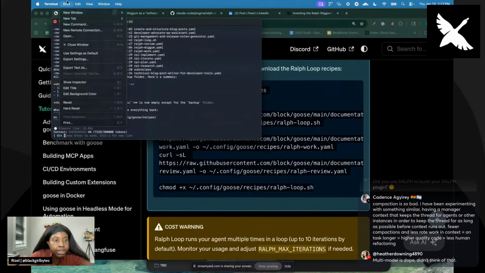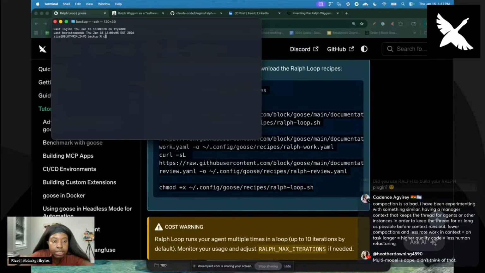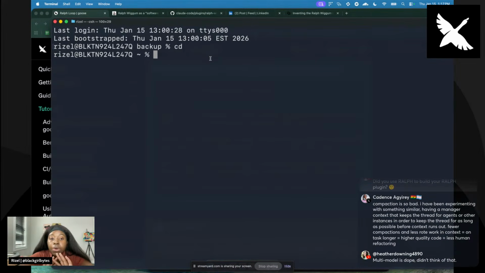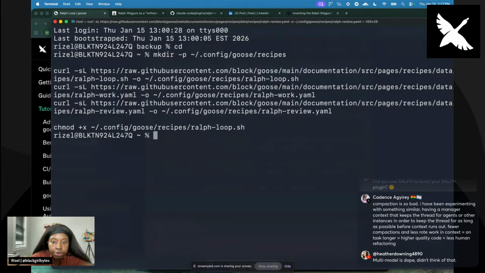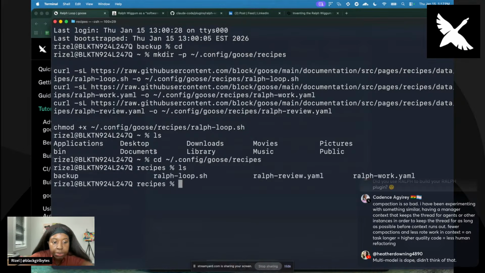Terminal. I'll just create a new tab because I don't know what was going on in this one. And cd. Okay, let me zoom in because maybe you guys can't see. Now we're going to run this command. What this is doing is downloading the recipe files for us. So it did it. Let me make sure it did. Okay, cool. It has a Ralph loop bash script, it has a Ralph review recipe, and it has a Ralph work recipe.